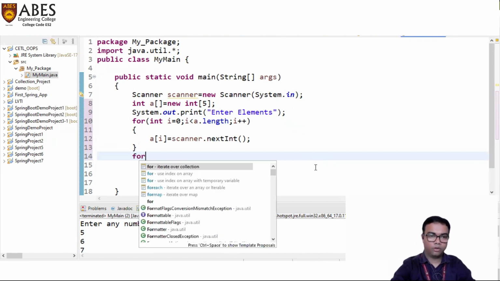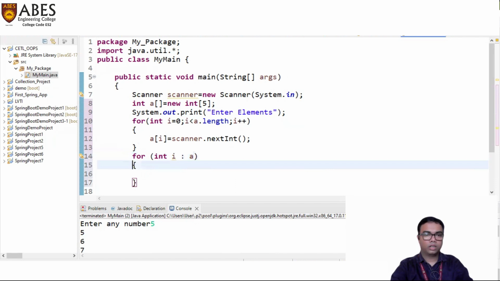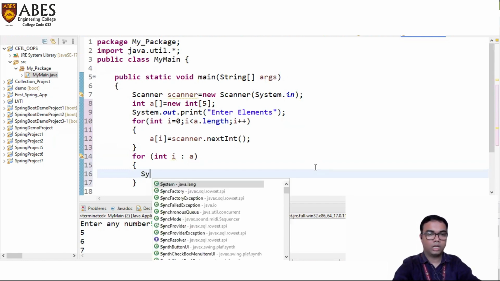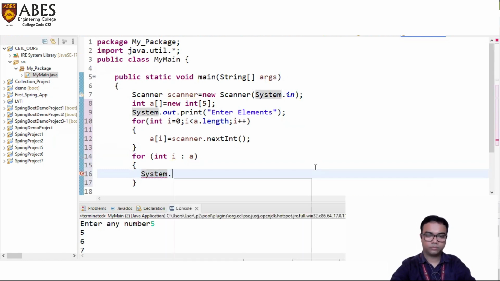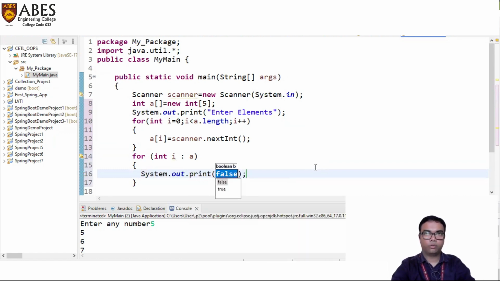Now here we choose the for each loop. In the previous lecture I explained the for each loop, but practically we can do it here. The advantage here is you don't have to initialize, you just declare the for each loop, and here you have to print this.